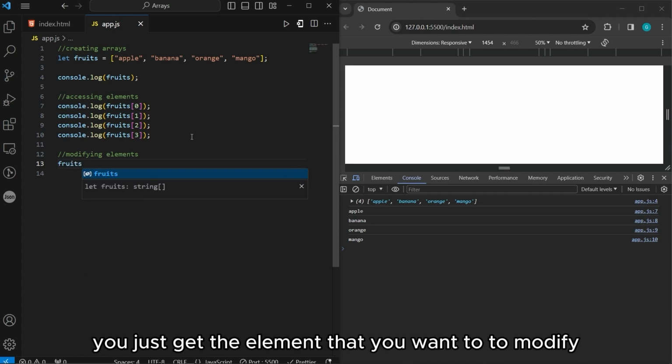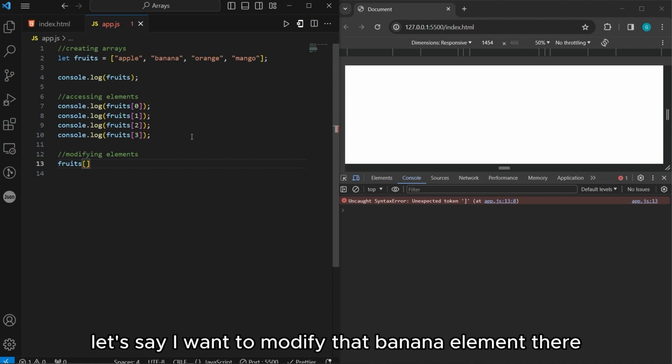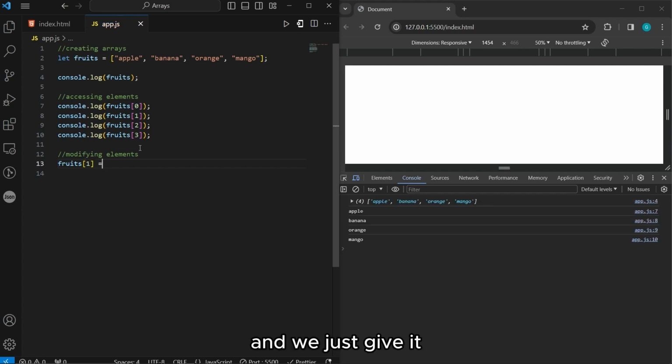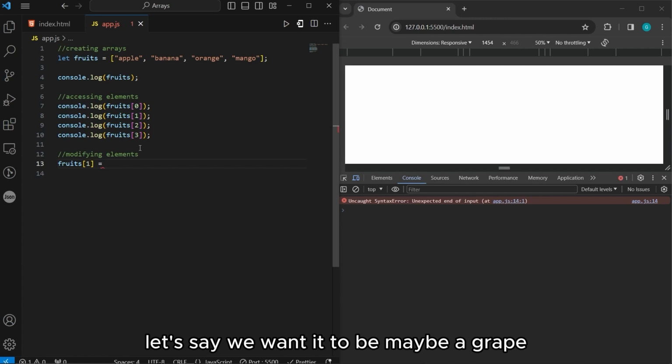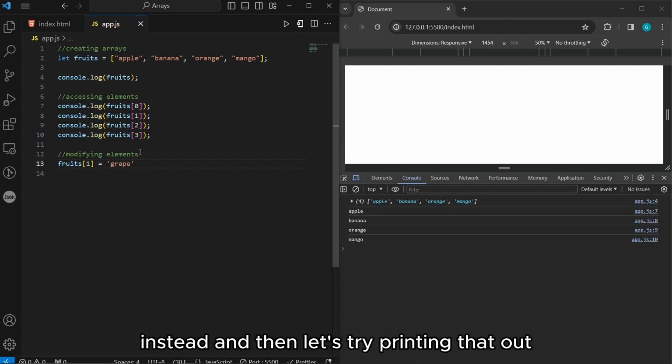You just get the element that you want to modify. Let's say I want to modify that banana element there. So we get its index, so that will be index 1. And we just give it the new value that we want it to have. Let's say we want it to be maybe a grape instead. And then let's try printing that out.